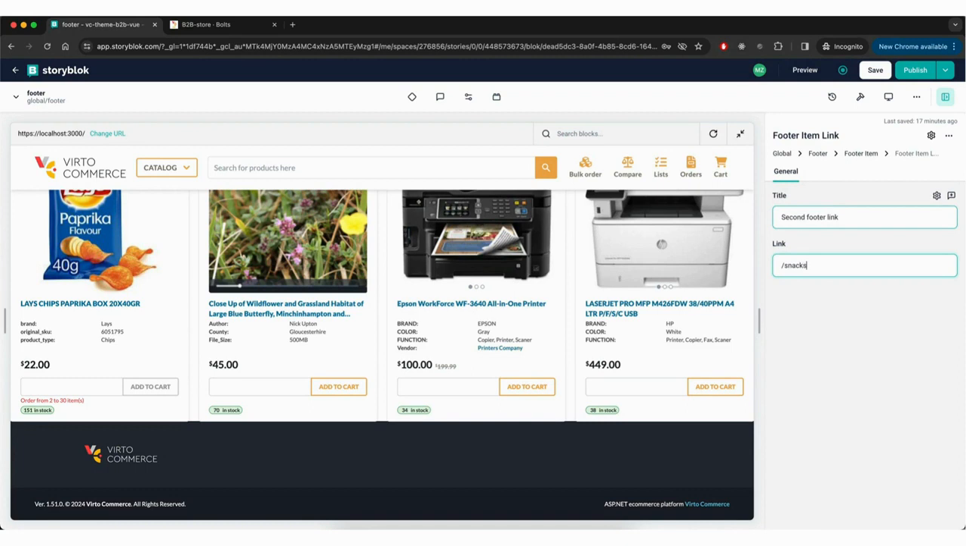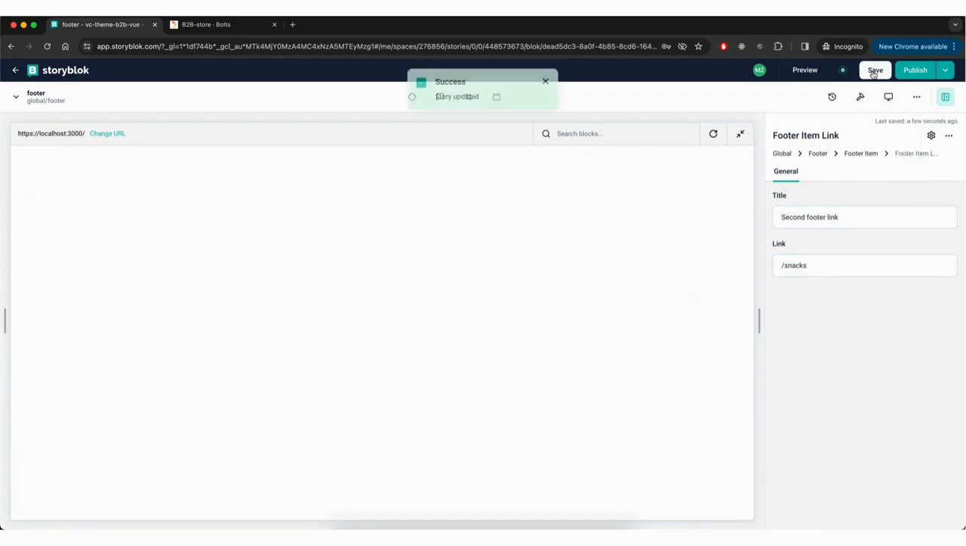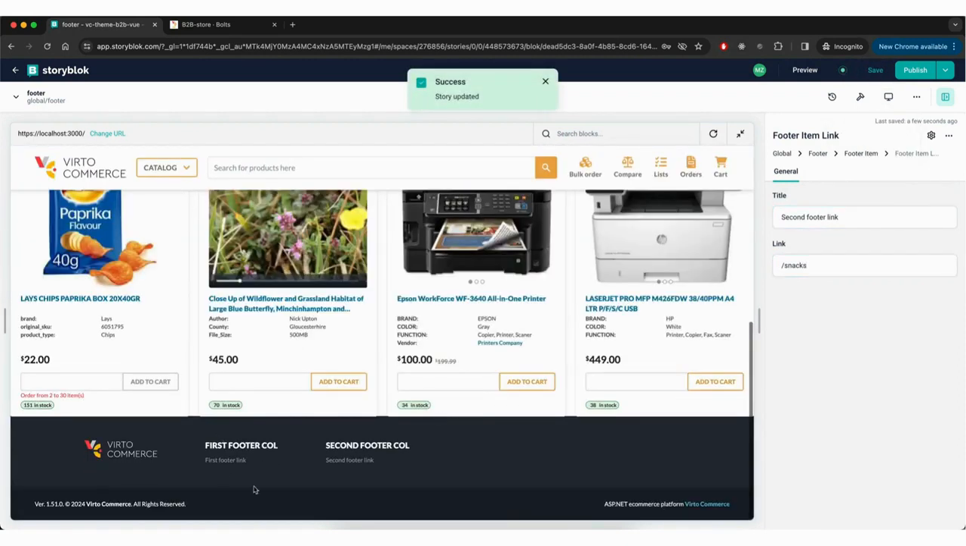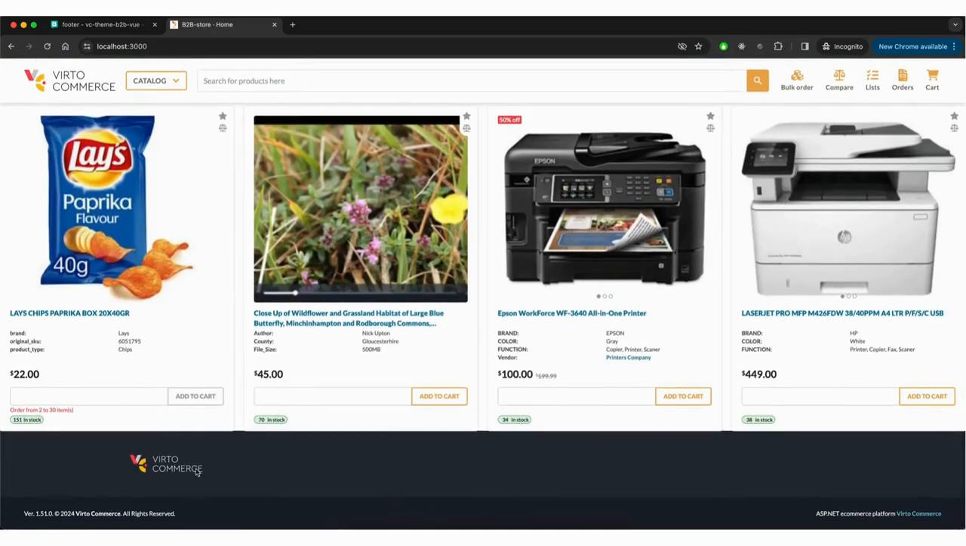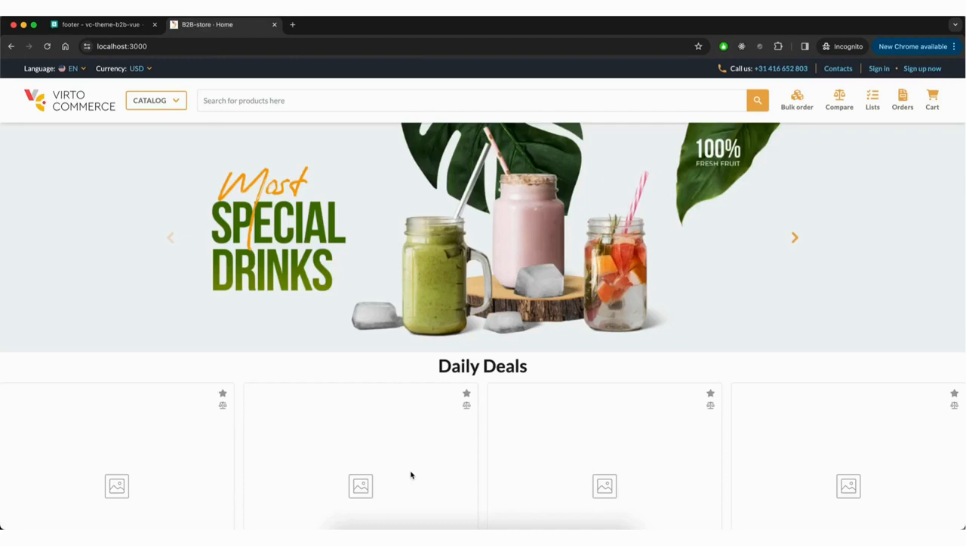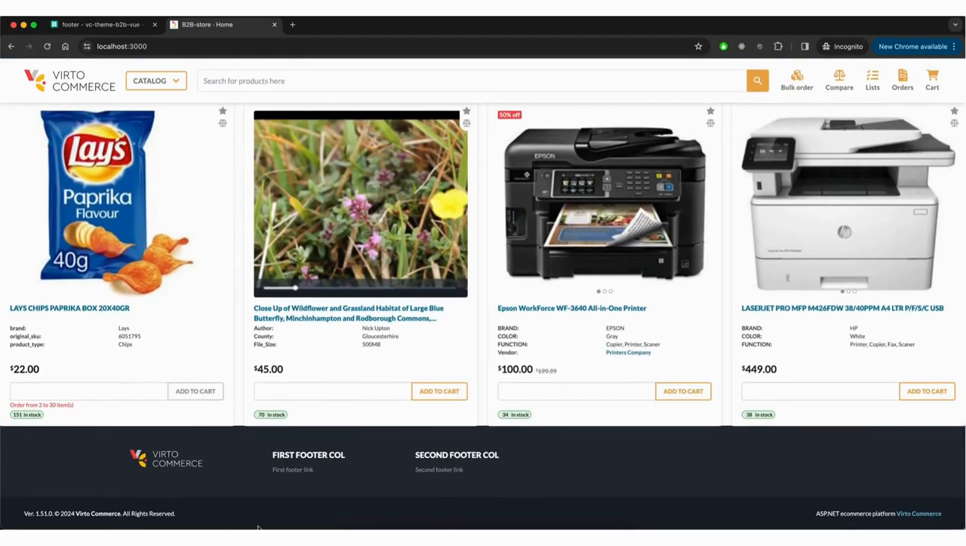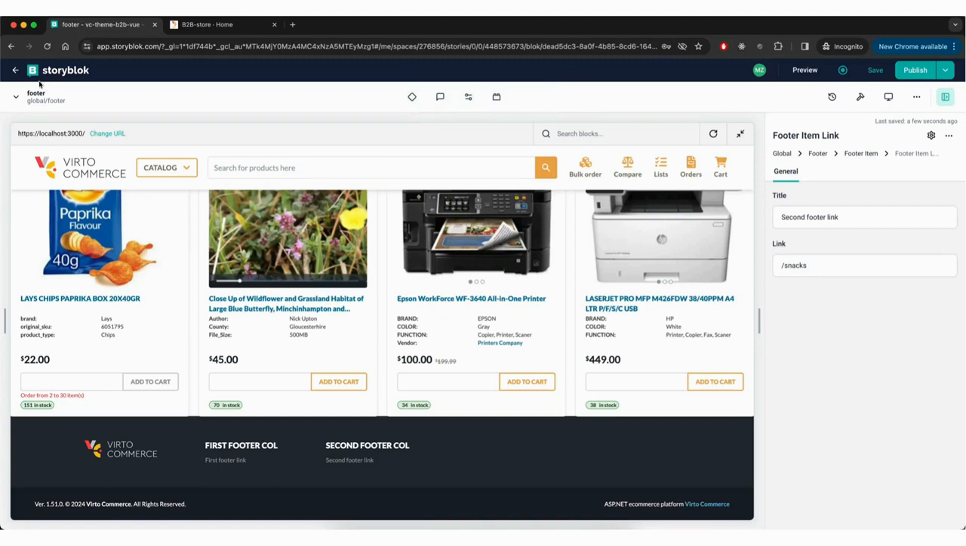After creating a couple of columns, click Save to see that the footer now contains the data we have added. Publish the changes and go to your storefront. You can see that it contains two columns, each having one link. Now it's safe to say that you can create main page, fill it with content, configure Megamenu, and footer.